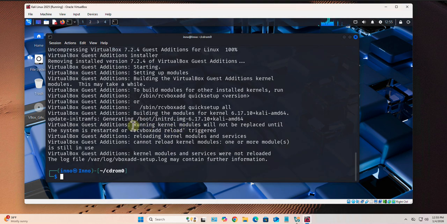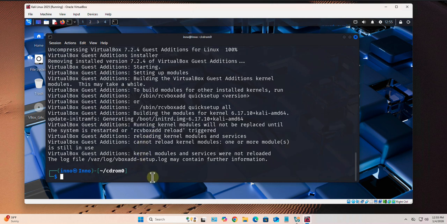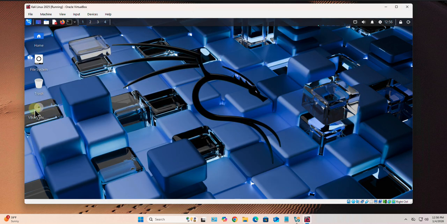Okay, so it's saying that the system has to be restarted in order for all the changes to take effect. So that's it. So once you have that installed, you still have this disk here. So let me close this. You'll need to detach it using the settings. Now I'm just going to shut this down.